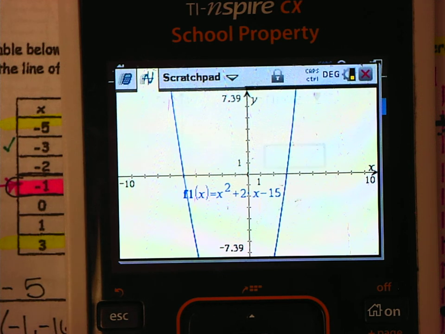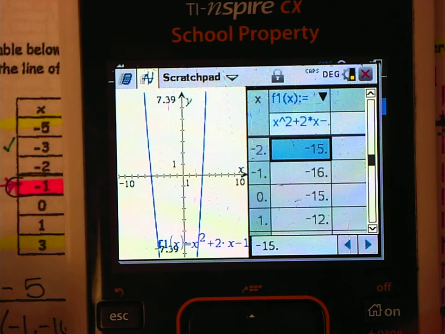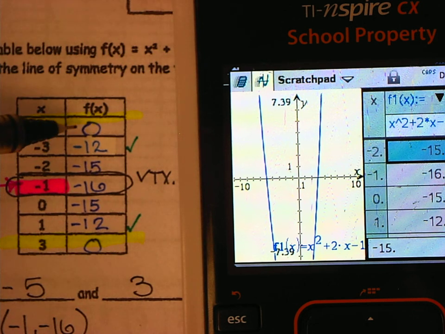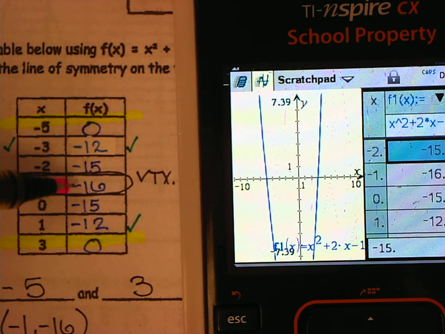Control T, and I can manipulate my table to get the values needed. So I went ahead and completed my table here with the values 0, and then pay attention, it doesn't go from -5 to -4, it jumps to -3. So be careful with that. And then you have a -12, a -15, -16, and so on. So here's your whole table.